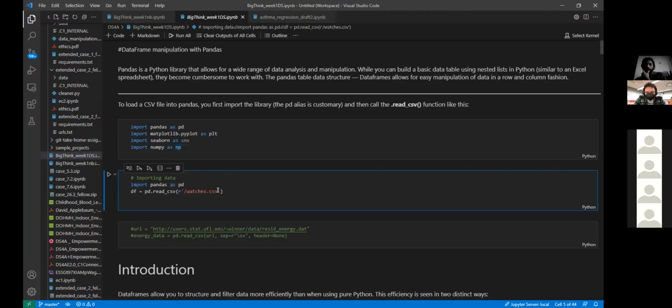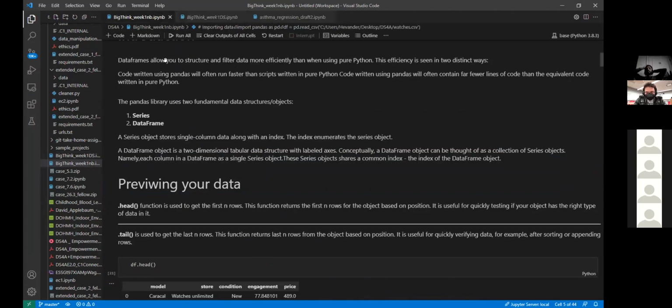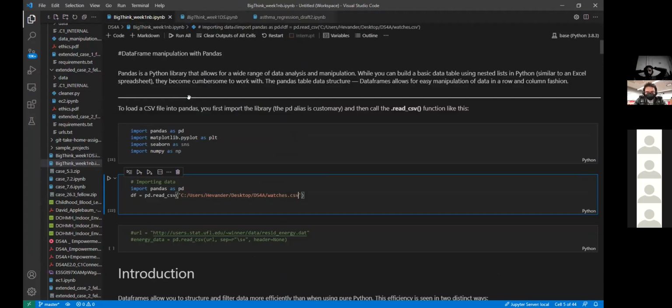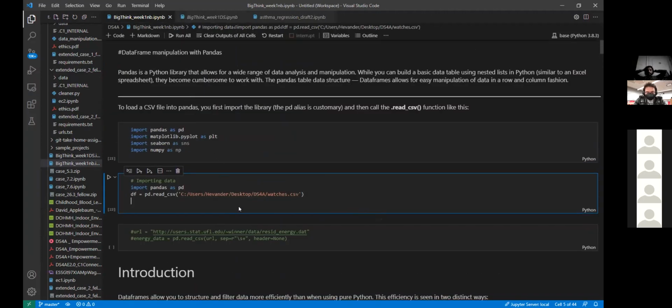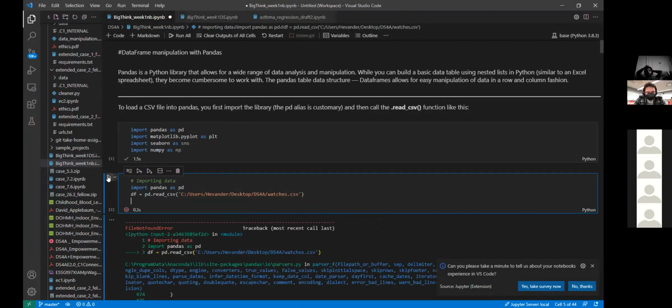our CSV file. If you put the CSV file within the same folder as this notebook, you're just going to use a relative path, /watches.csv. I've got to put in my own desktop address over here. So I'll be using this notebook, and I'm going to be running this and importing.